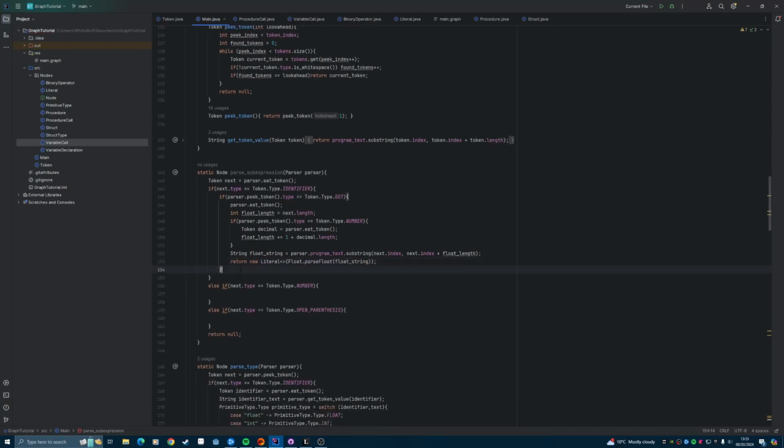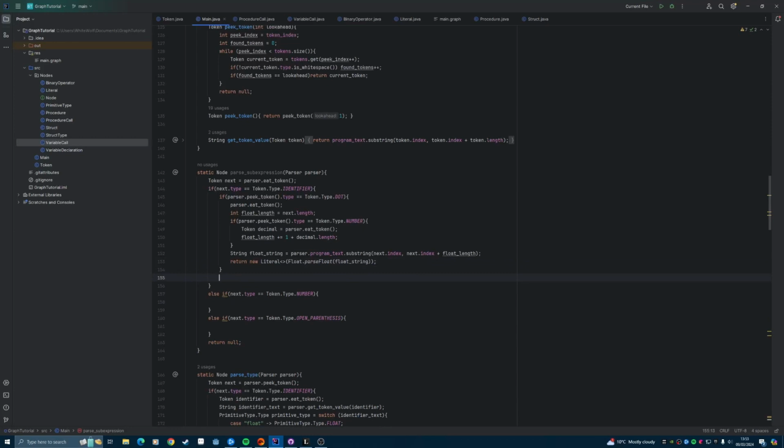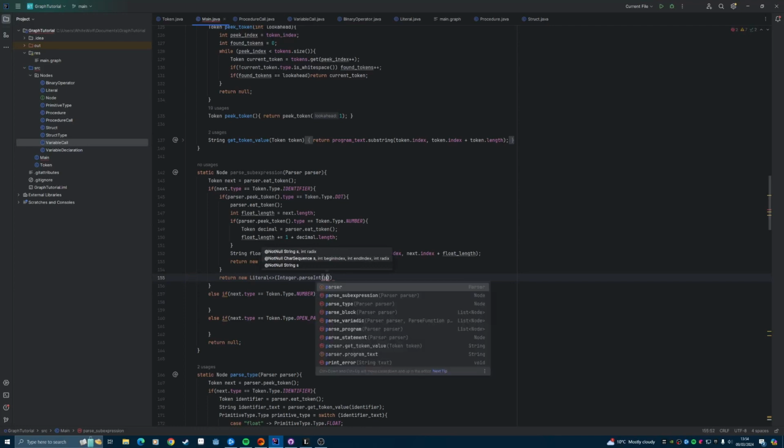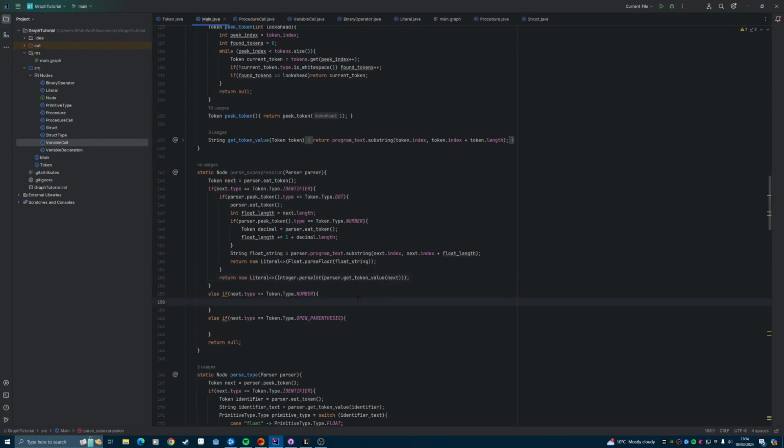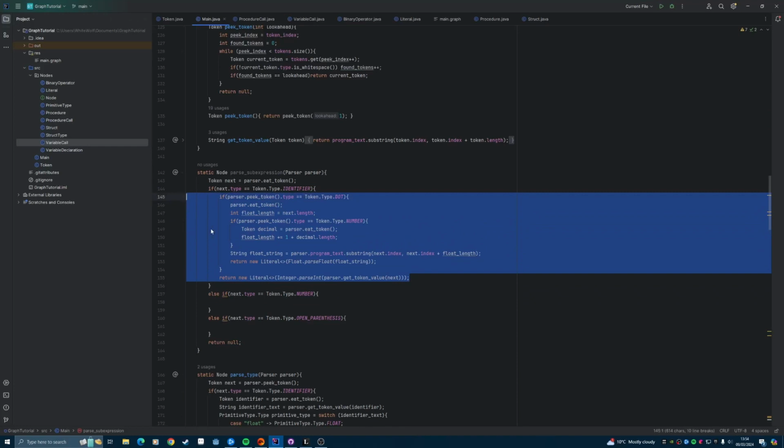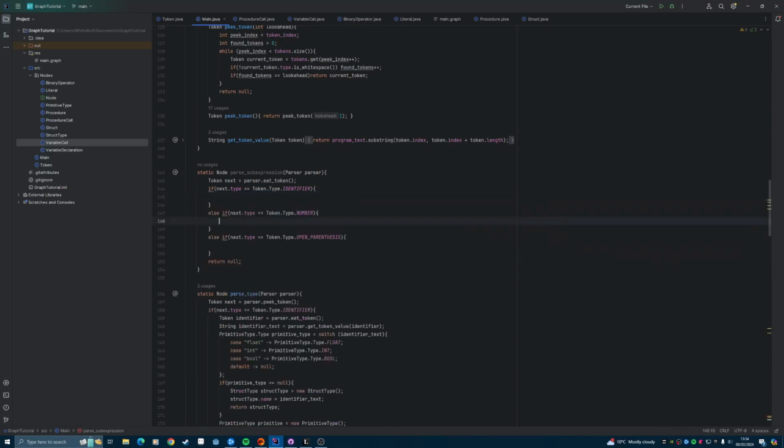Okay. Otherwise, if it's not a float, then we just return a new literal of integer parseInt of the parser's token value of that next token, so the first integer. Right, so we've done that. In the case where it's, sorry, I've actually mixed these branches up. Sorry, so this is for the number.